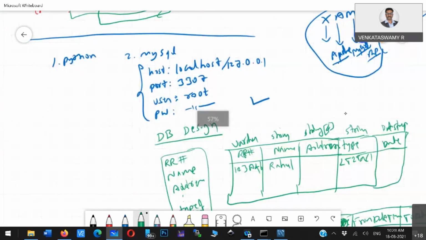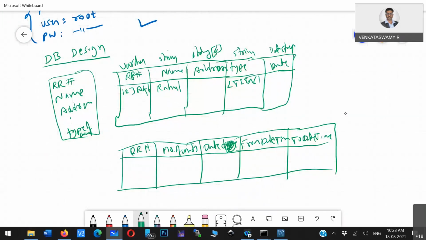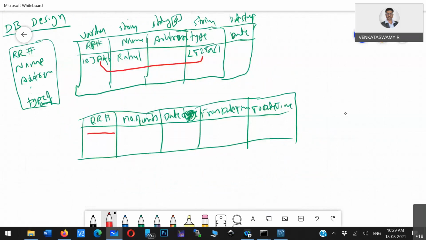So you see, your database should not be redundant. Because this RR number knows this type of consumer, it should not repeat the same column. Redundancy should not be there, so in that way you have to design the database. In this particular table, type of consumer is not required, because once I know the RR number, I can take the type of consumer from the previous table. That is how you design.